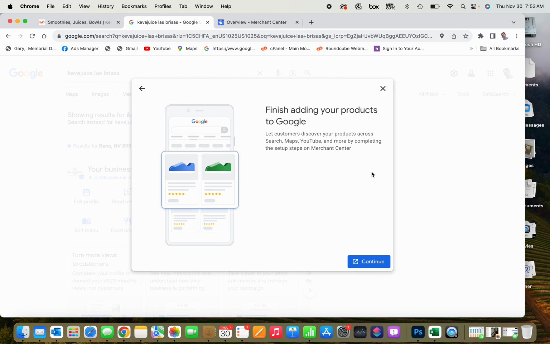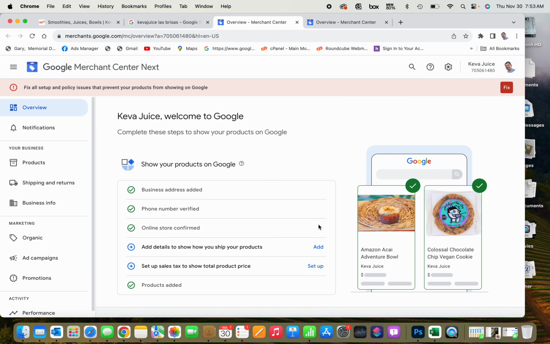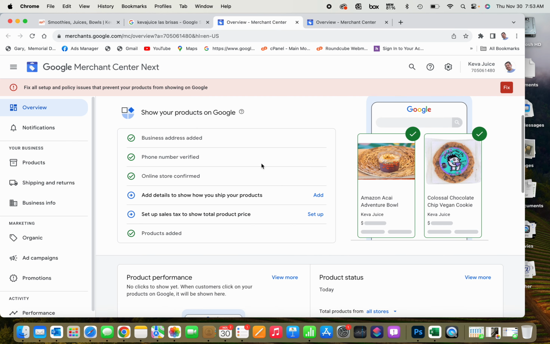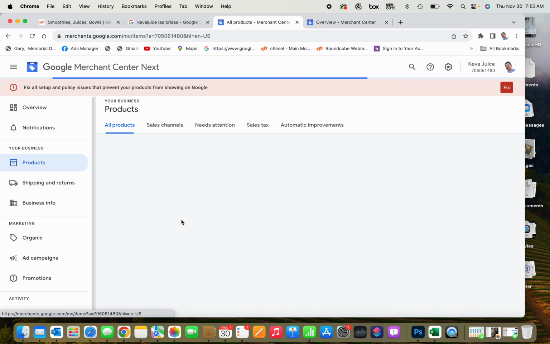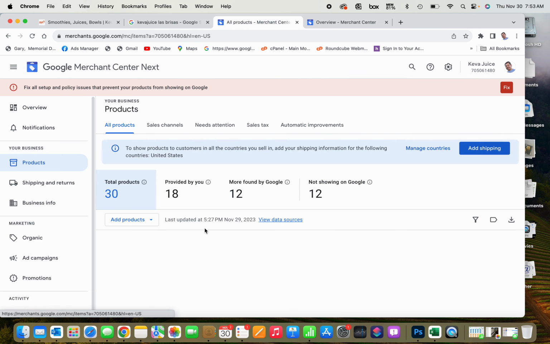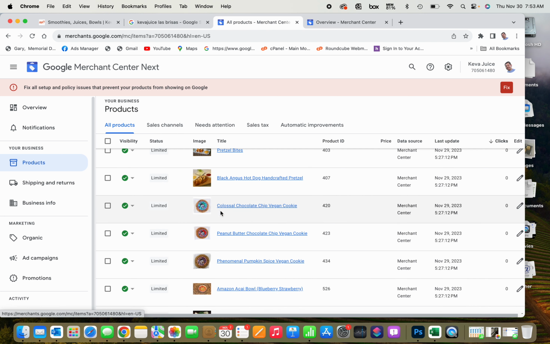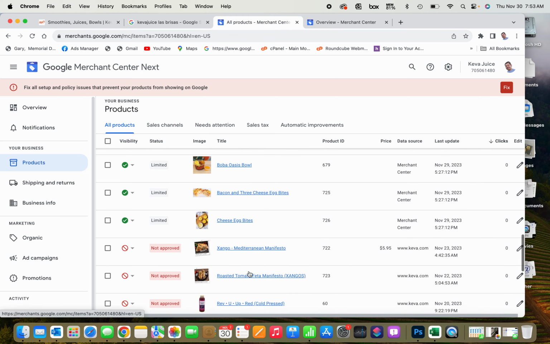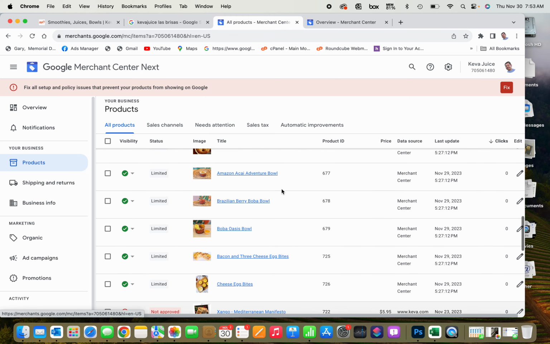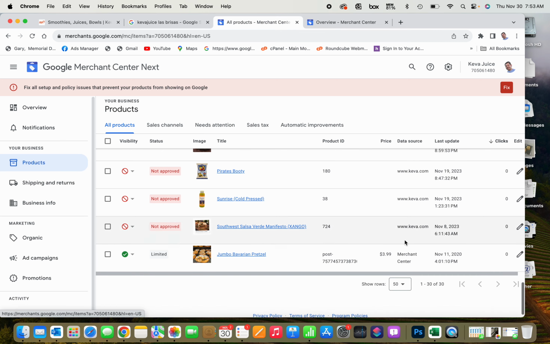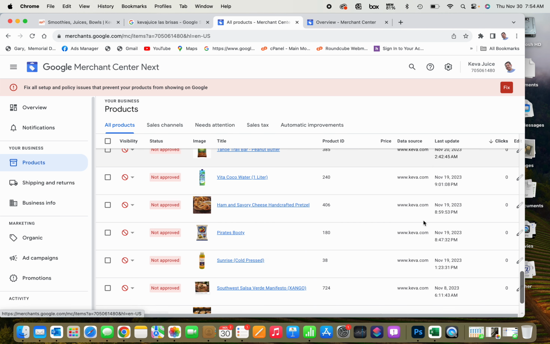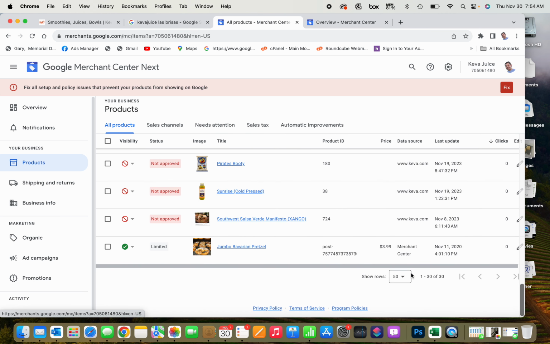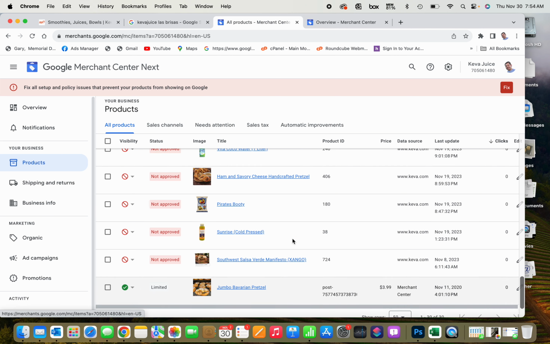If we hit continue here, it says continue finishing adding items from Google. And right now you can see that it is syncing some items that Square has put in. The problem is there are only about 30 items. None of these items here, like these bowls and stuff like that, are actually from Square. These are the items that are from Weebly, but for some reason they're not approved, and it is only allowing me to see 30 items.